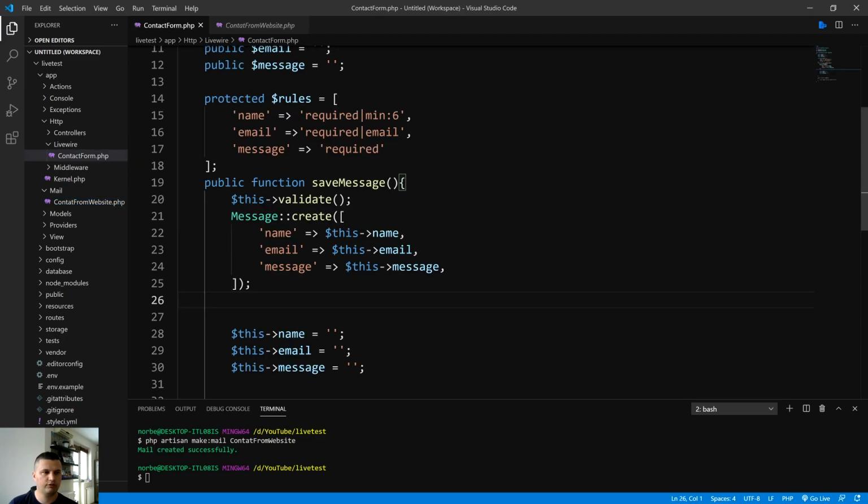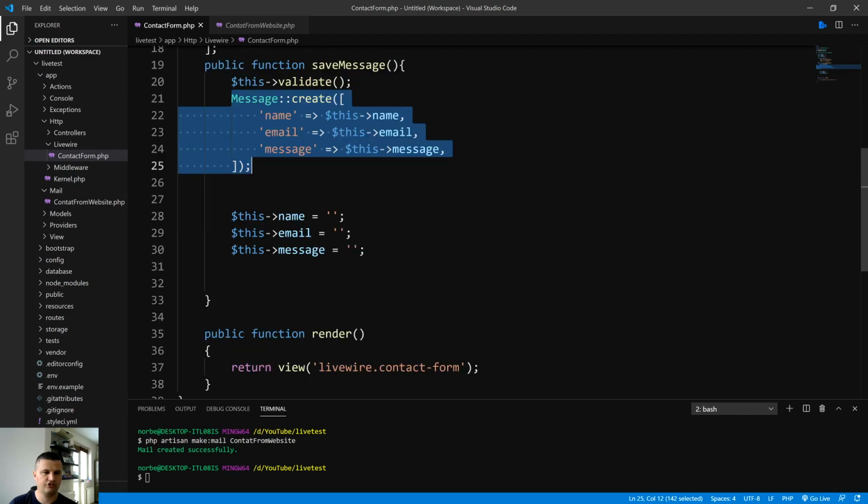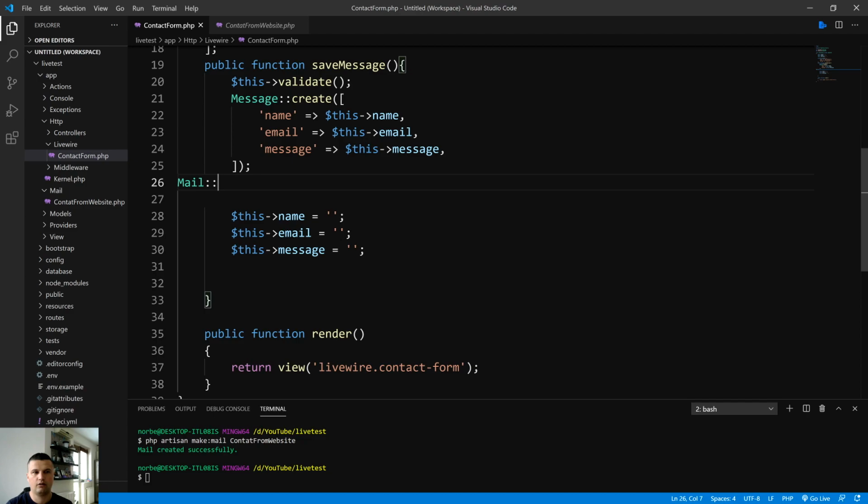Let's go back to ContactForm.php, which is our Livewire component. Just after we save the message and just before we empty our fields out, let's use Mail. We need to specify where we want to send the email to. In this case, we want to send the email all the time to ourselves because we want to get the notification that someone tries to contact us. We could use a variable to specify the email address, but now I will hard code it because I want to receive the email. So we need to specify the to.